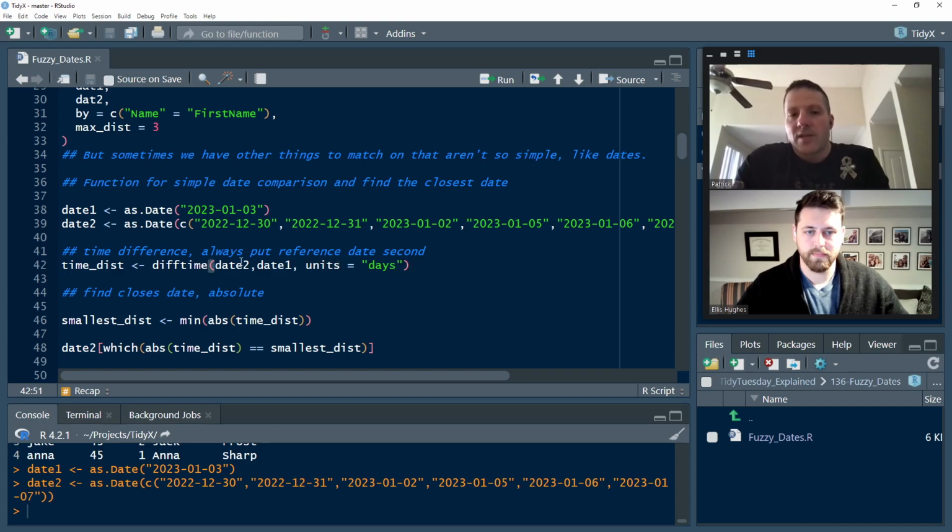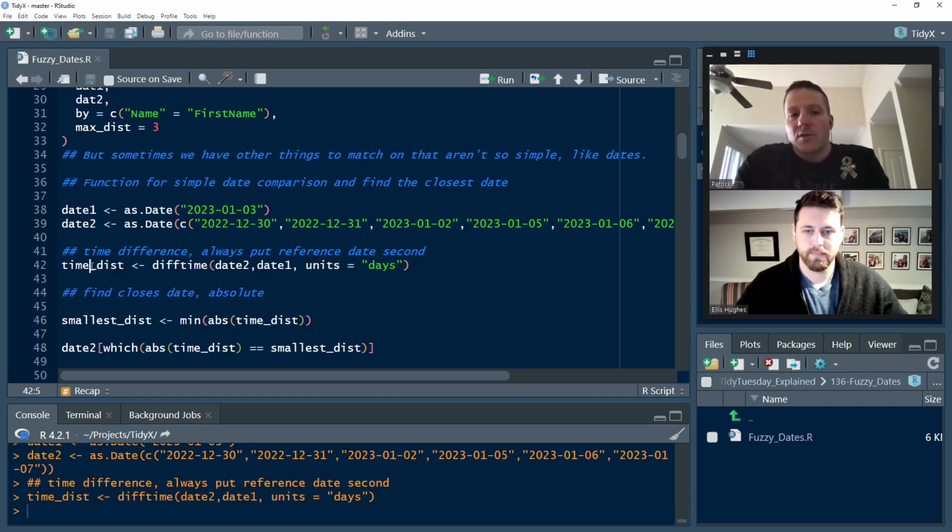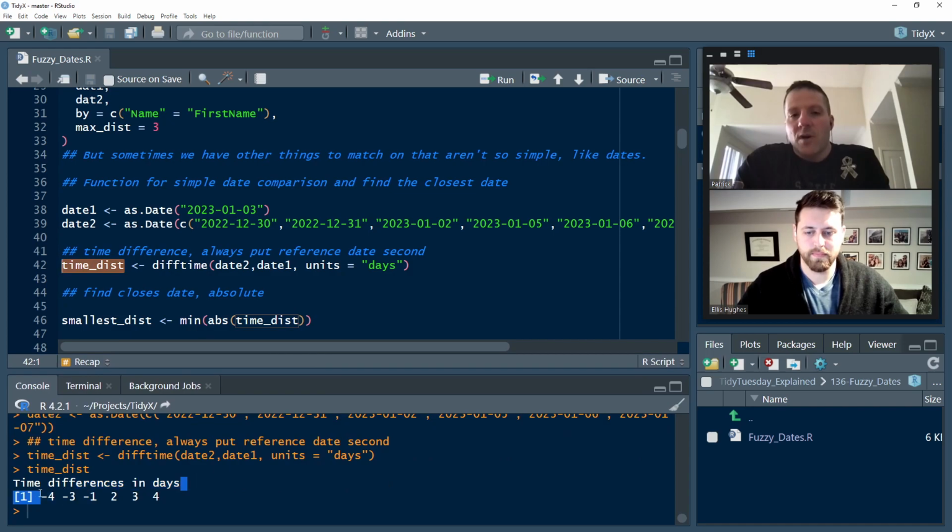So in this case, we're saying take date2 and date1 and calculate the difference in days between them. And since date1 is only one value, it's going to create a vector of the differences between date1's value and all of the values in date2. So we get returned this vector of the count of days between date1 and all of the dates in date2, everything basically from -4 up to +4.